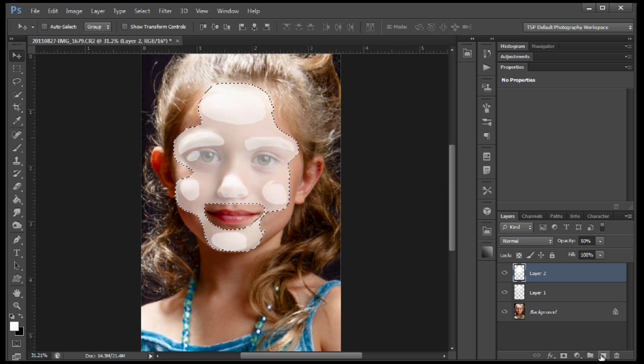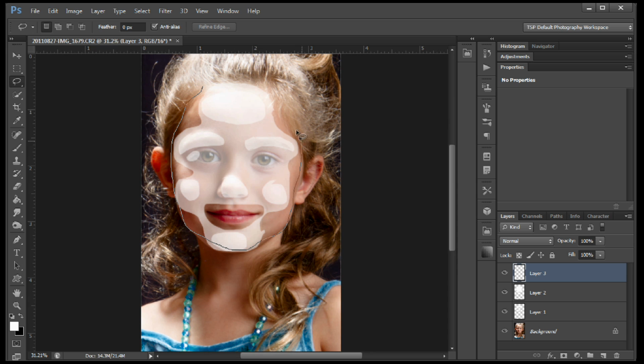Okay, so now we're going to make a new layer. And we're going to grab our lasso tool, and we're going to continue. We're going to hit Control D to deselect, or Command D on a Mac. We're going to hold down the Shift key, though you don't really have to. We can just draw this one. And we're going to grab the mask of the face. And this time we're going to leave in that lip area.